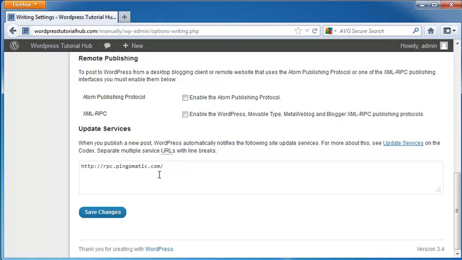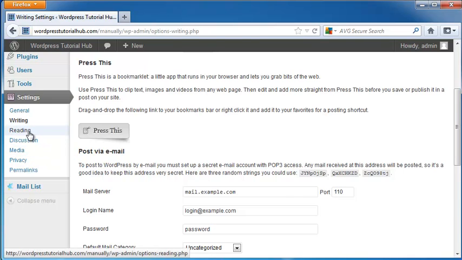At the bottom, when you publish a new post, WordPress is going to notify update services. If you want to learn more about it, you can click right here on Update Services, and then you can separate multiple service URLs by just clicking Enter after you add each one. And at the bottom, you're going to click on Save Changes. So let's take a look at reading.